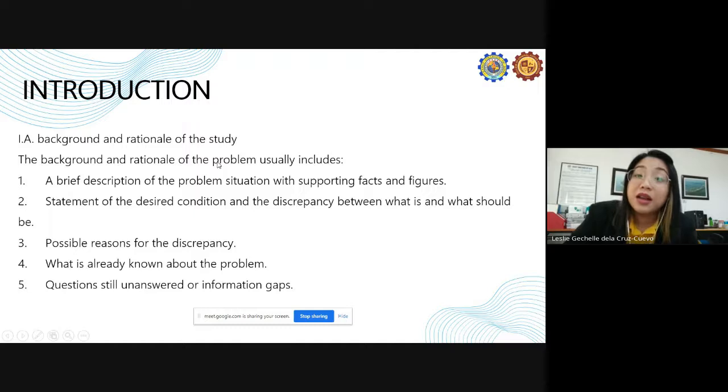And for the background and rationale of the study, the introduction and rationale of the problem usually includes a brief description of the problem situation with supporting facts and figures, statement of the desired condition and the discrepancy between what is and what should be, then possible reasons for the discrepancy, bakit kaya may problema, what is already known about the problem. So ito na yung review of related literature mo. And then questions still unanswered or information gaps. Ano yung mga wala pang studies? Ano yung mga hindi pa nasasagot or konti yung data?